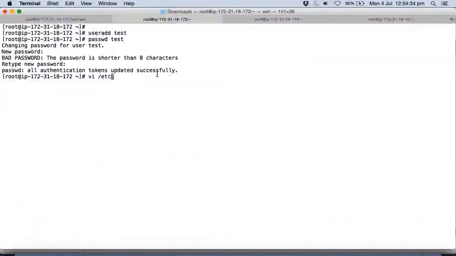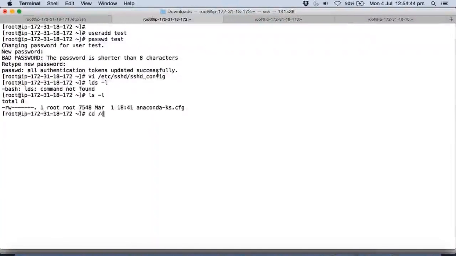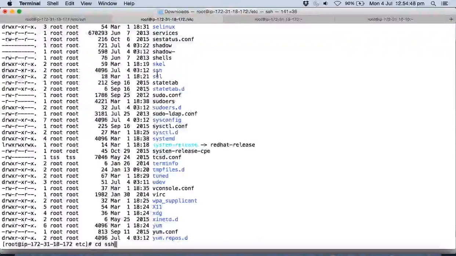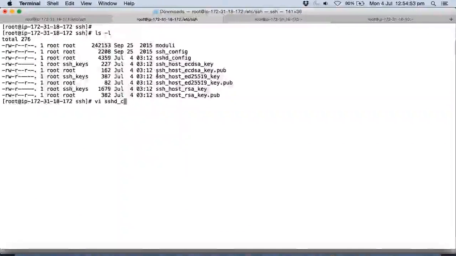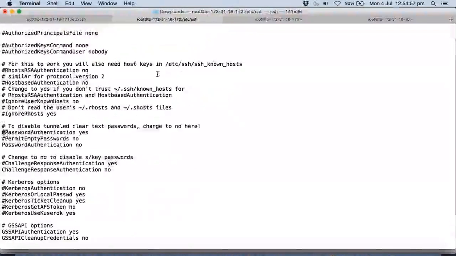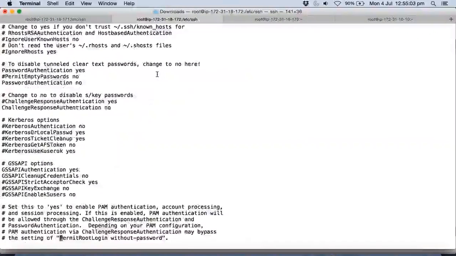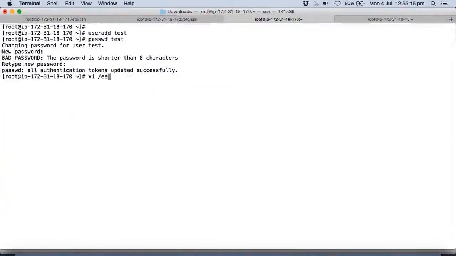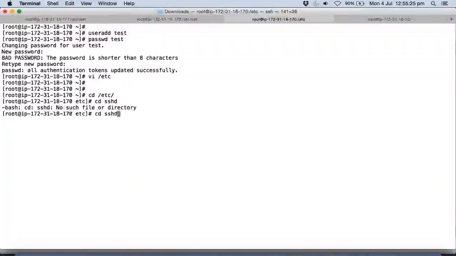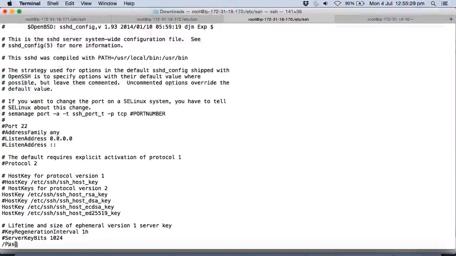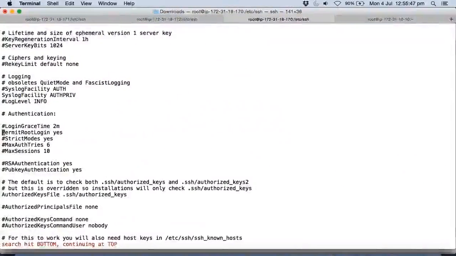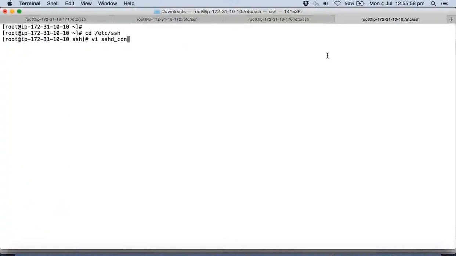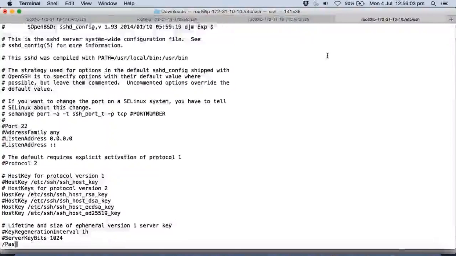So vi /etc/ssh/sshd_config. Sorry, the file is different. cd /etc, cd ssh, and we're going to use sshd_config and do the same thing as we did in the master server. Enable password authentication and permit root login as well. Follow it carefully, because this is what is required to set up Ansible for the first time. The same thing has been done here. It's cd /etc, cd ssh, then vi sshd_config, password authentication, permit root login. I'm going to search for permit root login and save it. Then in sshd_config, use password authentication.